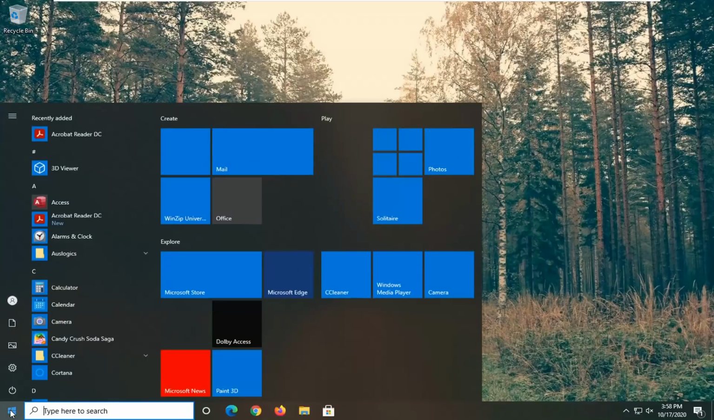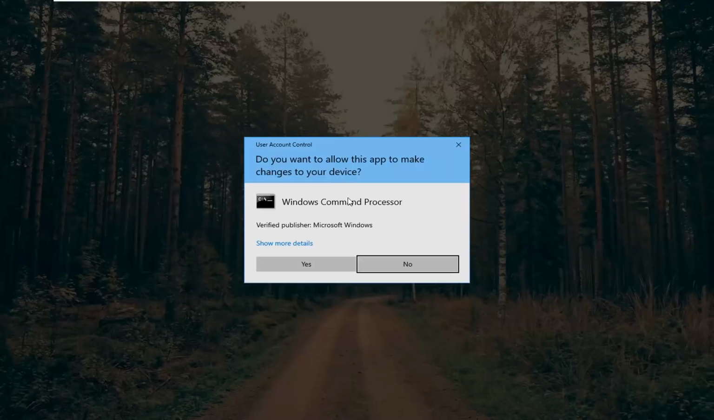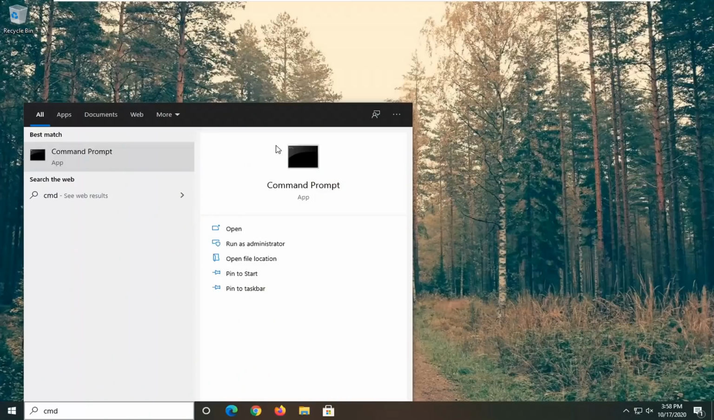A further thing you can try here would be to go ahead and open up the start menu, type in CMD. Best result should come back with command prompt. You want to right click on that and select run as administrator. If you receive a user account control prompt, select yes.